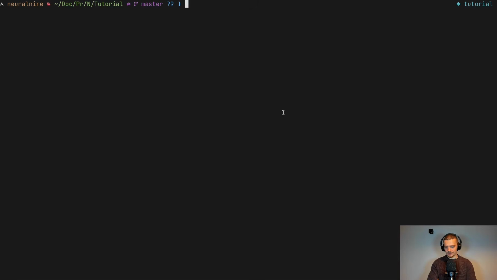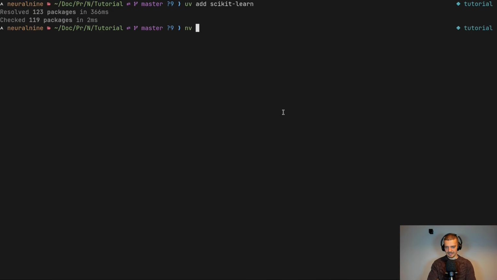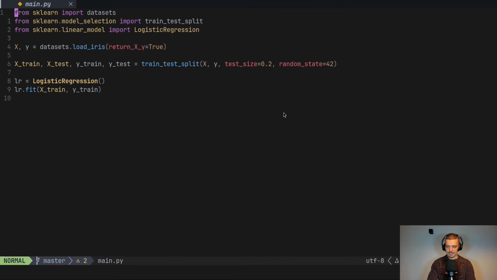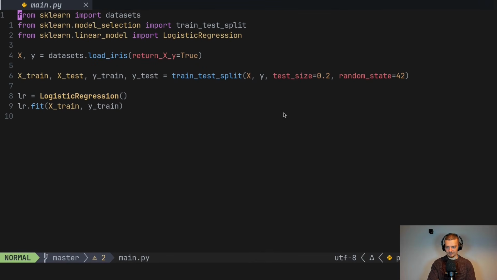So for the first example, I'm going to install, in addition to the packages that we already have, Scikit-Learn. And then we're going to take a look at a very, very simple example. We just have Scikit-Learn datasets. We have model selection, we have linear model, and here we load the iris dataset. We do a basic train test split, 20% testing, 80% training. And we have a logistic regression model that we fit onto the data.